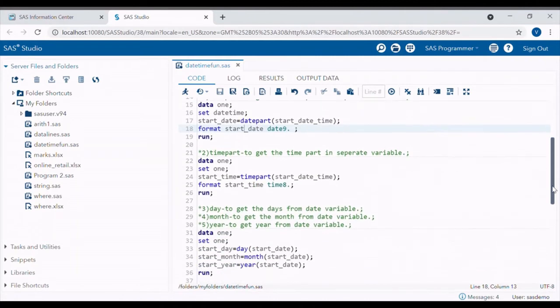If we want to separate time part from start date time variable, then we will use timepart function. The syntax is same as datepart. We just need to write timepart function instead of datepart. Here also I have told the SAS that my new time variable will be in time8 format. You can use any format here.